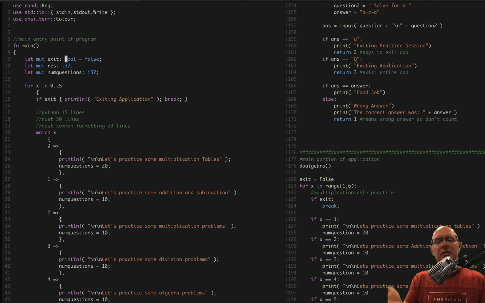And then I'm also telling it that it is a Boolean. So that's the type of variable that we're defining, and we're going to go ahead and set it equal to false when we define it. And so now the compiler will not let me put Glenn in the variable exit, because it knows that is a Boolean type. It's not a string type.